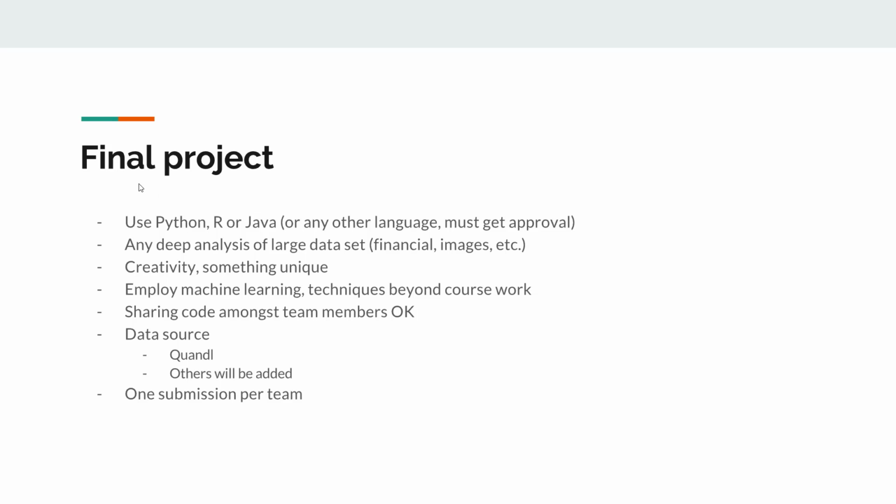The final project is a team-based activity. We'll talk about how to assemble a team in a few seconds. For the final project, you can use Python, R, or Java, or with my approval, any other language. I'm familiar with 10 to 15 different languages, so unless it's some esoteric language, I will most likely approve.